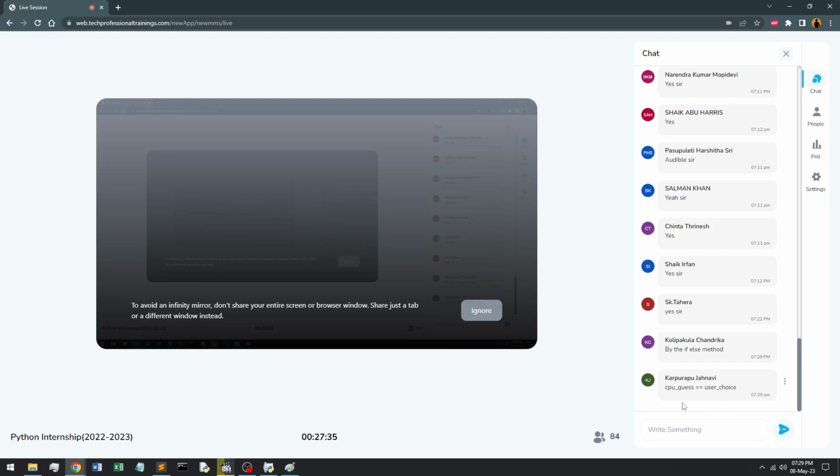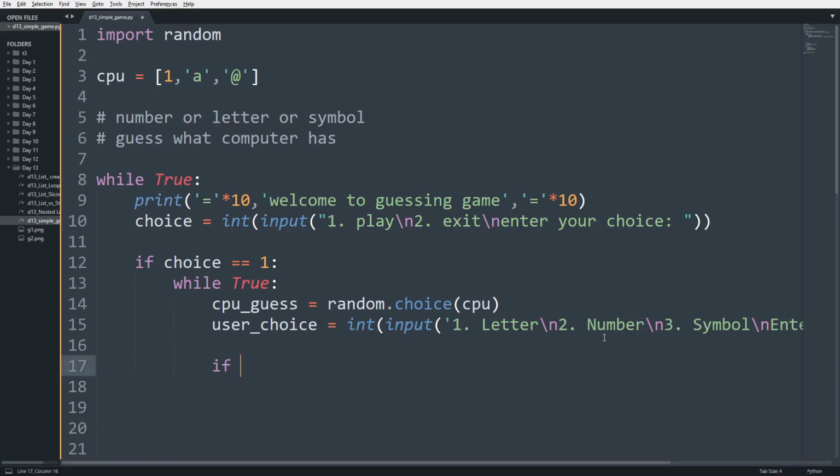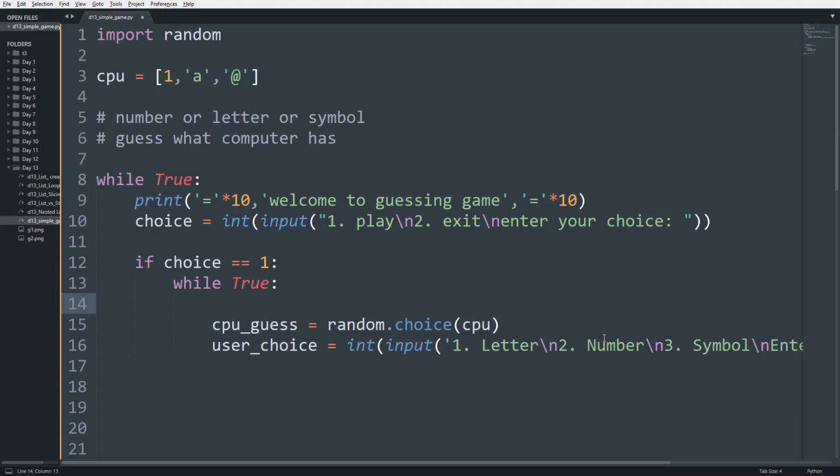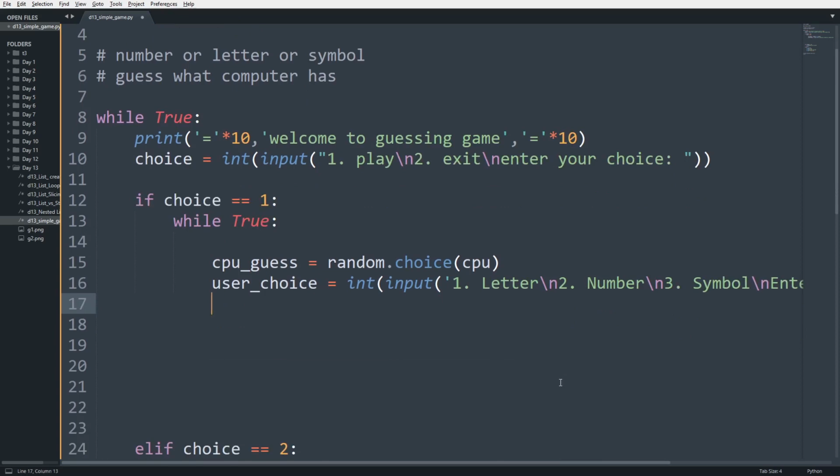Okay, perfect. So CPU guess is equal to user's choice. Yeah, correct. CPU will be guessing something. I don't know what it will guess. Suppose the user will enter 1, 2, 3. So I will create a proper, equivalent choice, because I'm entering only 1, 2, 3, right? So how do I match?